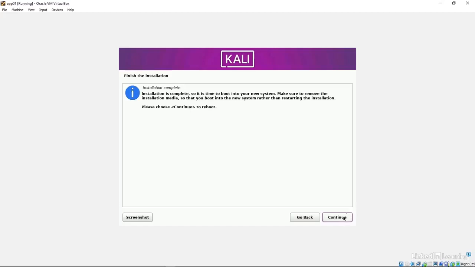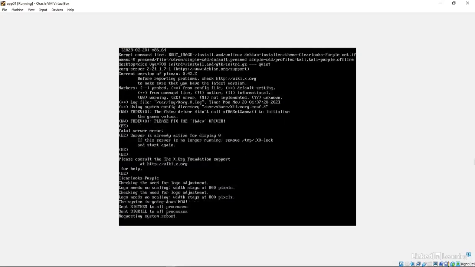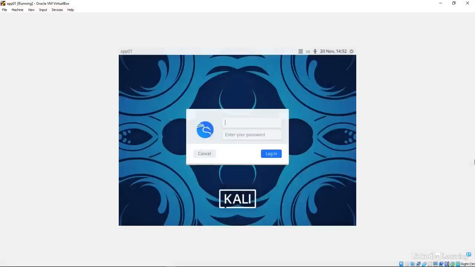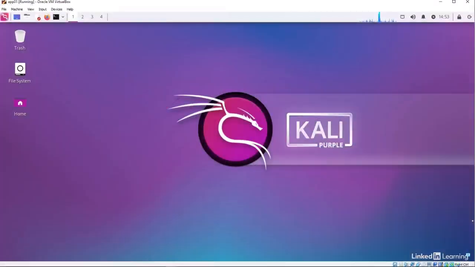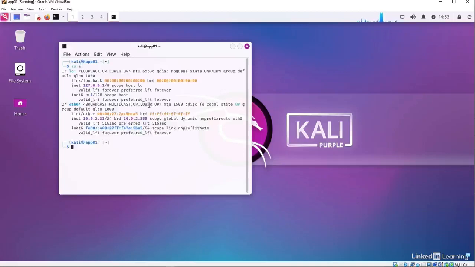VirtualBox will remove the ISO image from the CD drive for us, so all we need to do is confirm the reboot. Let's log in with Kali. And we've successfully loaded a Linux system from its ISO image into VirtualBox. Let's open a terminal window to get at the command line and check our address. And we're 10.0.2.33. We've now got a system we can use to run our Linux applications.